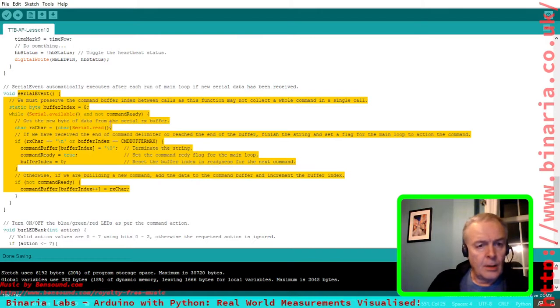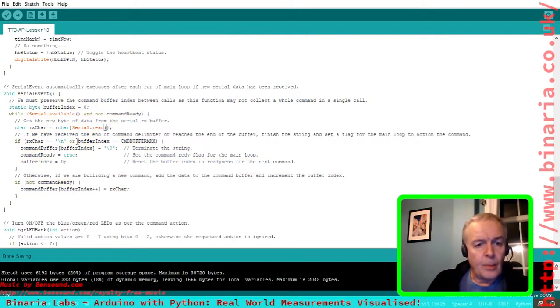Well, quite a lot as it happens. We have a buffer set up that's defined up top, and the buffer has a maximum size. So really all I'm doing is, if there's a character available and we are not flagged for a command as ready, as in we've already received one but we haven't actioned it yet, which we will come to in a bit, well, if there's a character available, we read it, and as long as it's not an end of line marker, in which case I'm using this \n, the newline character, or we haven't reached the end of the buffer, then we basically add it on to the command buffer and move the index pointer in that buffer along.